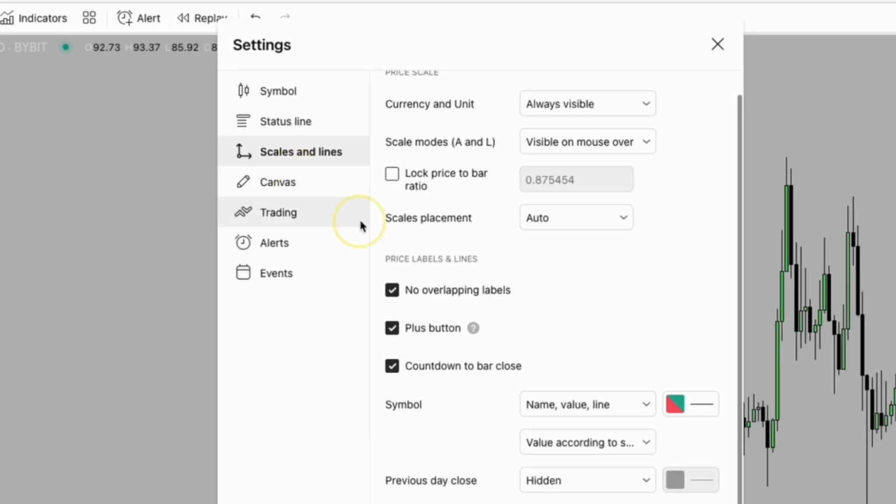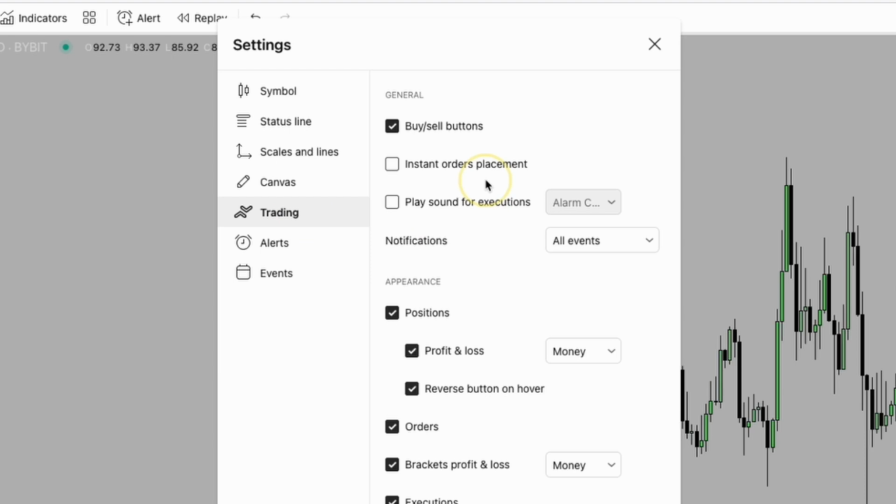We've talked about canvas. Let's talk about trading. Now, this trading is if you are taking your trades on TradingView. That is when it matters. So this buy and sell is this button you see here. I can uncheck it to remove it. If you want to start trading directly on TradingView, you have to connect to a broker, of course. That is when you can do some customization here. If not, just leave it the way it is.